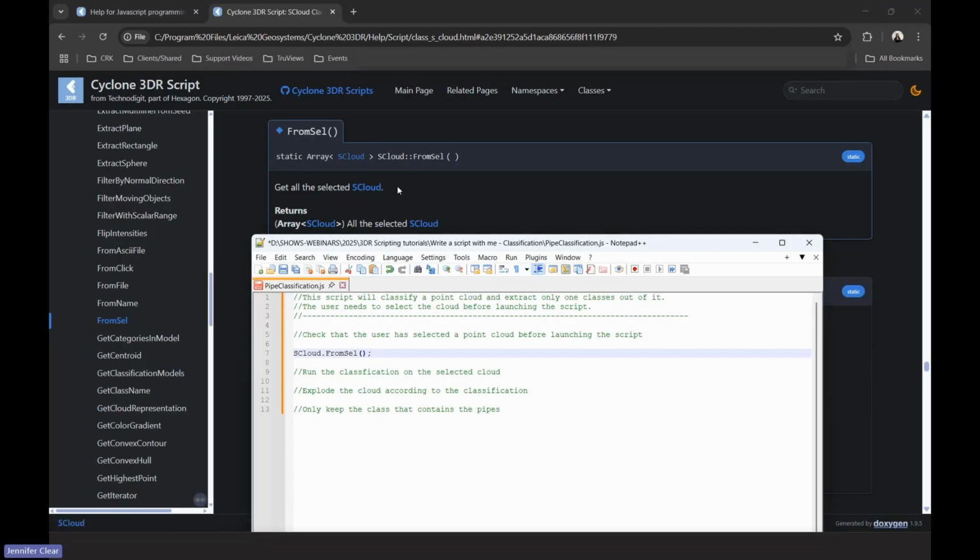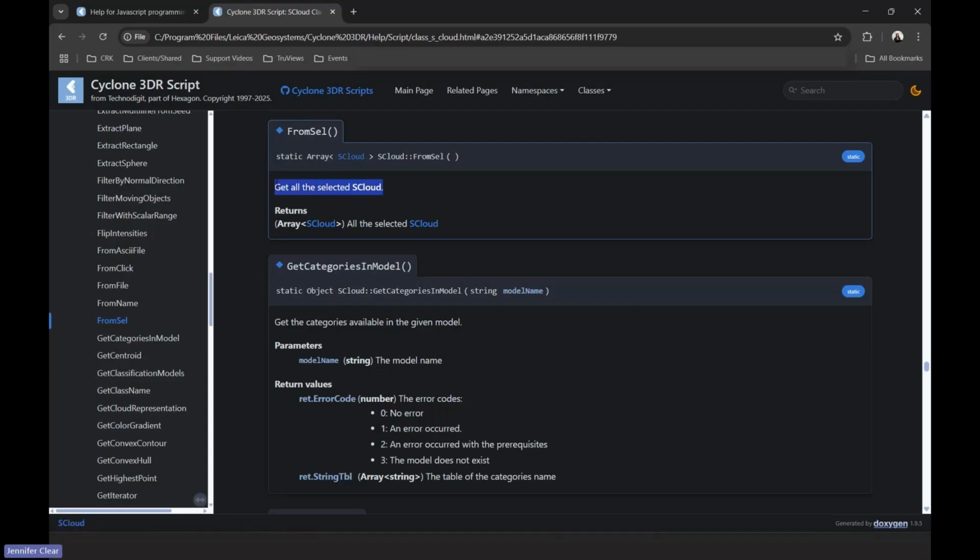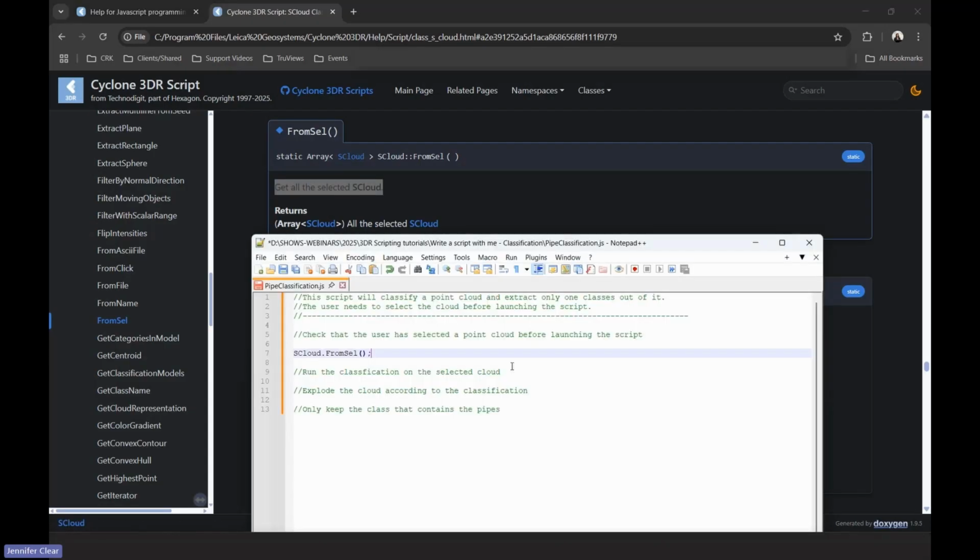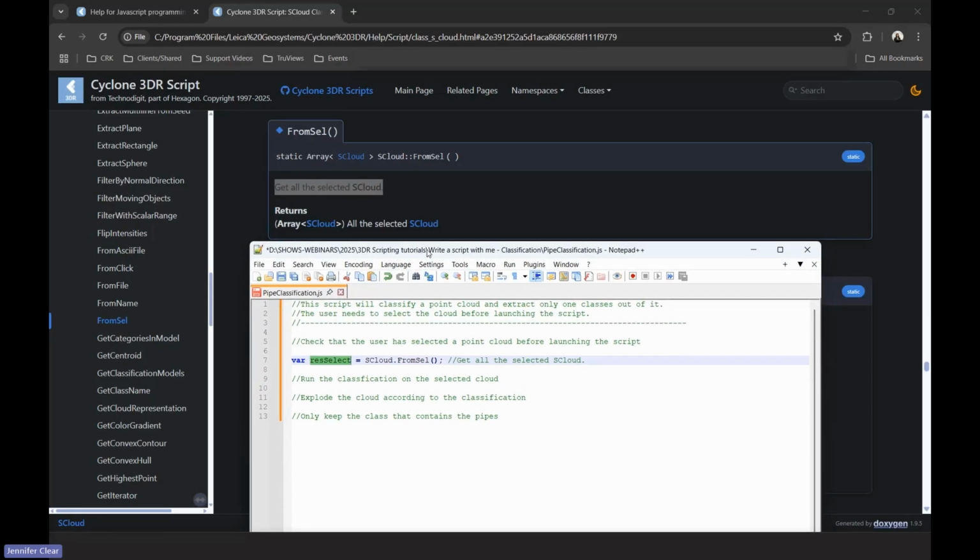A good best practice is to copy the description here and add it as a comment right there. That way you know exactly what this line is doing. So what I need to do is declare a variable that is the result of the selection. So I like to write it res select. Result of the selection is this, and this will be an array of clouds.